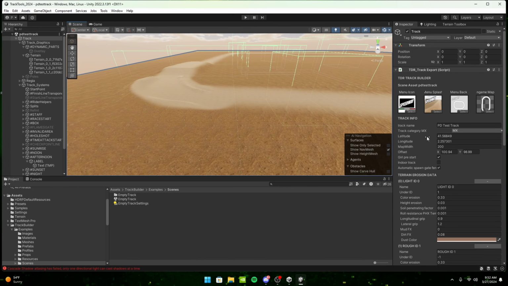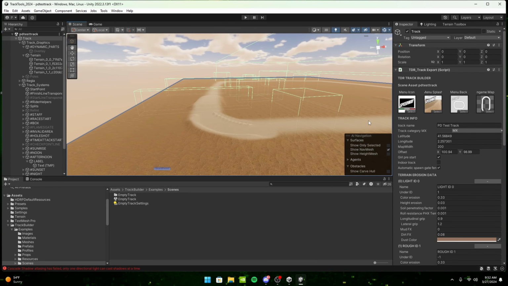Latitude and longitude, this is what changes the position of your track to get better lighting and stuff. I leave it default because if you change the values, it might look a bit weird whenever you change the time of day to afternoon or, you know, sunrise in game.